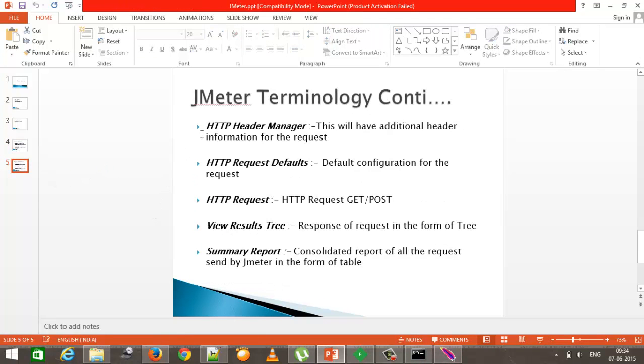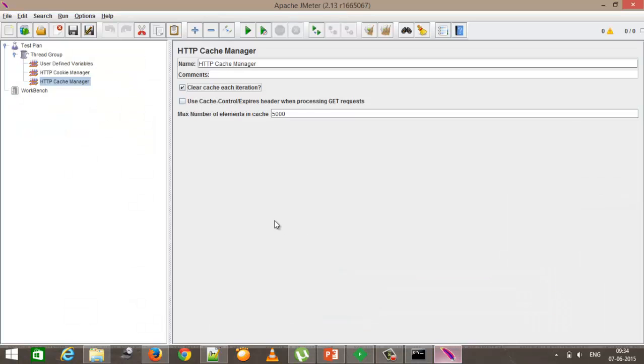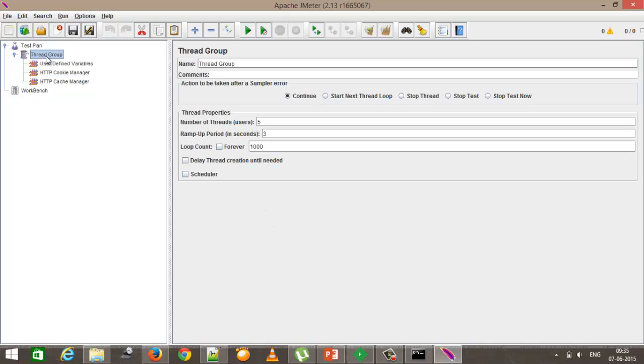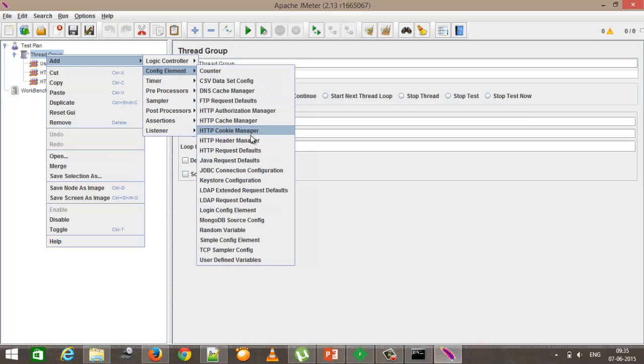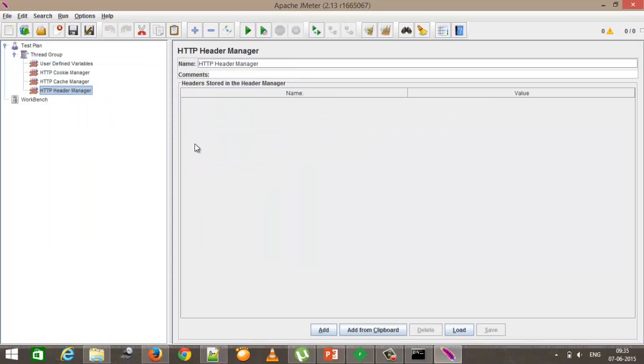Now the next component is HTTP header manager. Whenever you send a request, every request will have a header associated with it. The header can contain any information. For example, if the targeted URL is using some kind of authentication mechanism, that information I need to specify inside the header. So I need to create a custom header. For that, JMeter provides a config element called HTTP header manager. Here you can specify the information about your header and it will be associated with your request before sending to the targeted URL.